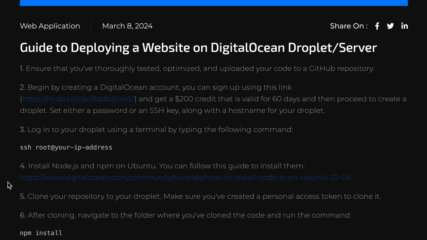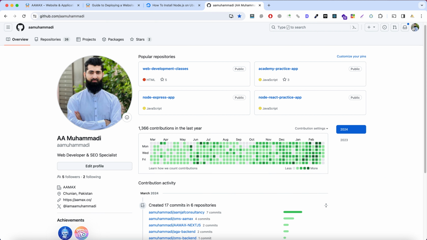Now we need to clone the repository to our droplet. Make sure you have created a personal access token to clone it. GitHub wouldn't allow you to clone your repository with the password, so you need to create a personal access token from your GitHub account. Let me show you how you can create your personal access token from your GitHub account.